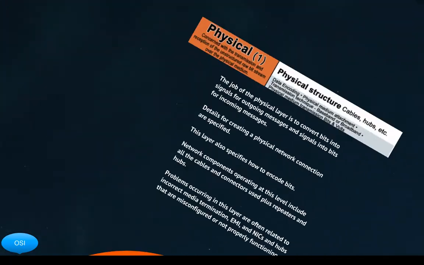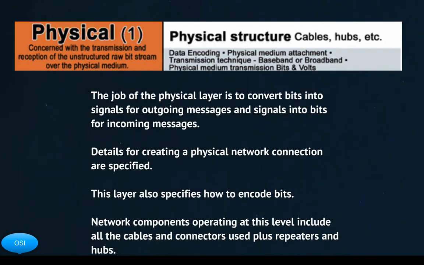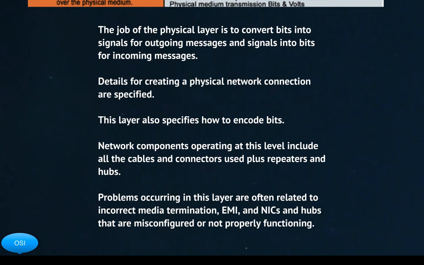The physical layer, layer 1 of the OSI model. The job of the physical layer is to convert bits into signals for outgoing messages and signals into bits for incoming messages. Details for creating a physical network connection are specified. This layer also specifies how to encode bits.